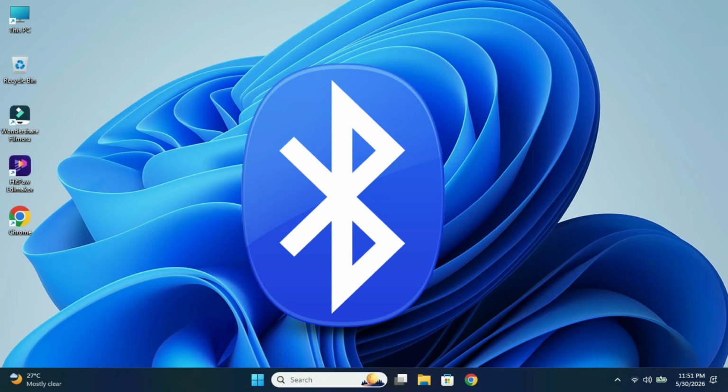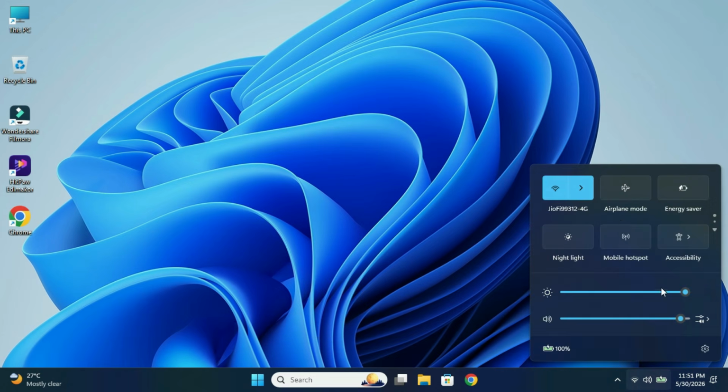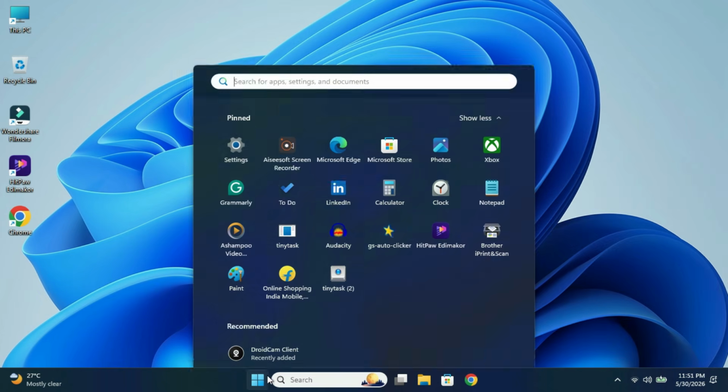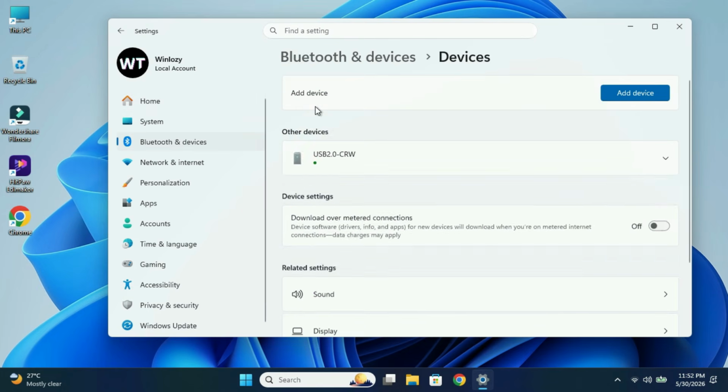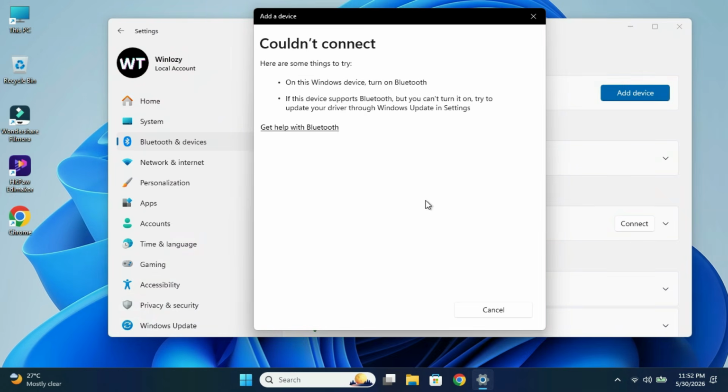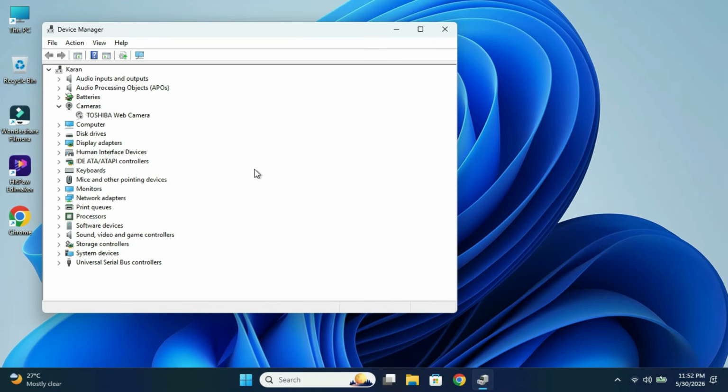Has your Bluetooth just vanished and you have no idea why? No on-off toggle on the taskbar. Bluetooth is missing from settings too. And every time you try to connect a device, it shows an error, couldn't connect. And if you open Device Manager, Bluetooth is not even showing up in the list. If you are facing any of these issues, you are at the right place.